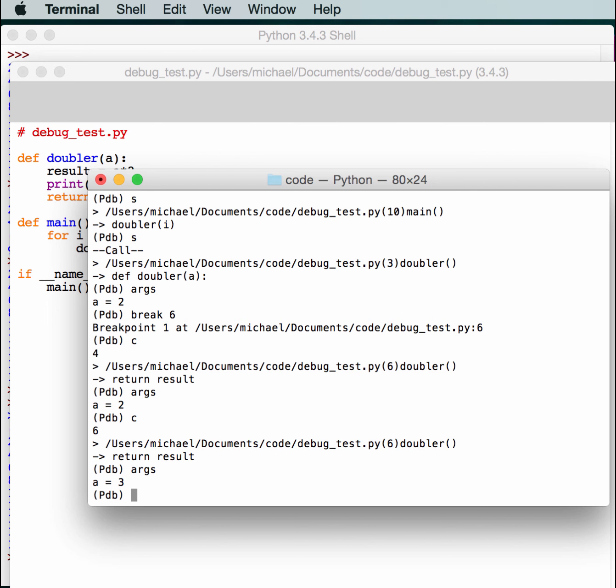So I think at this point, you kind of get the idea of how to use the basics of the debugger. There are lots of other commands that you can use for the debugger, and those are in the documentation, so you need to check those out to learn how to use them. But for now, you can jump right in and start debugging your code.